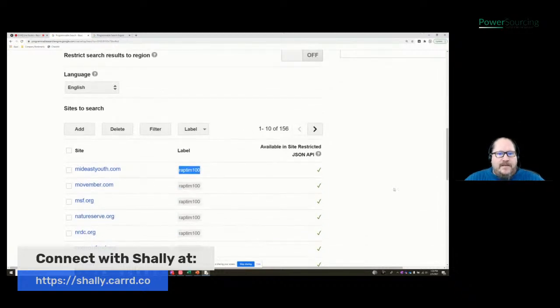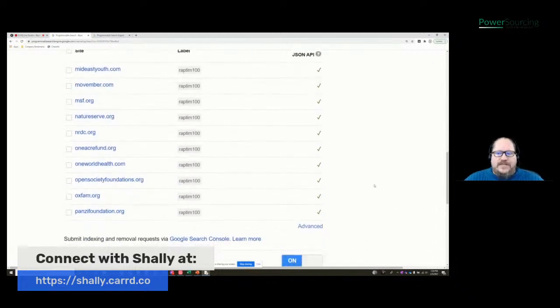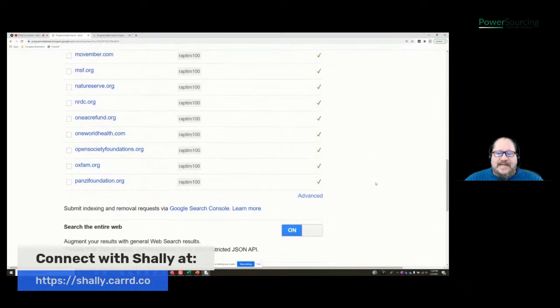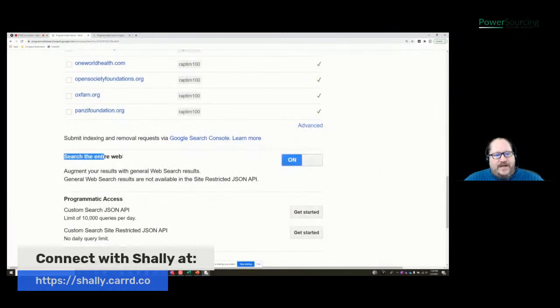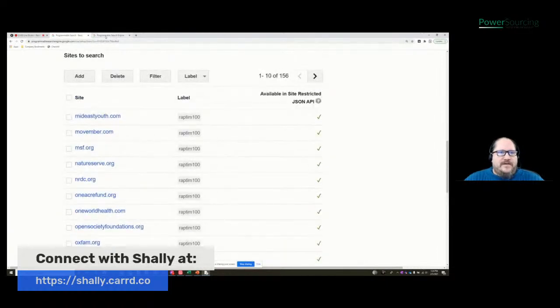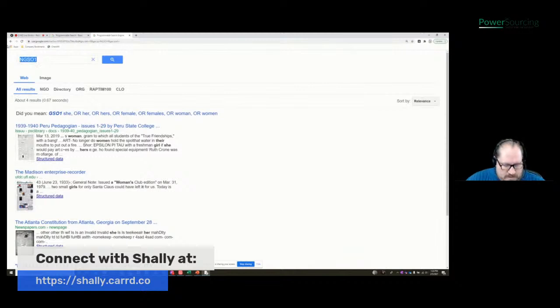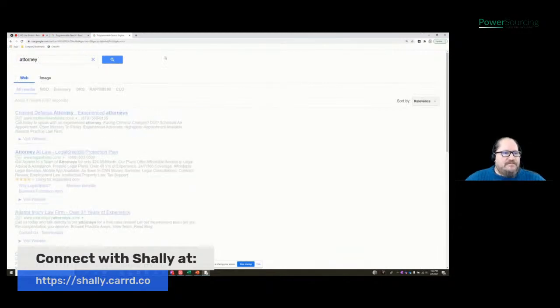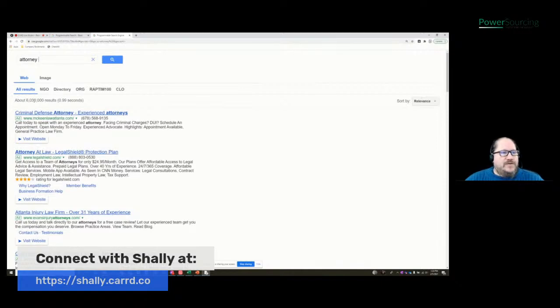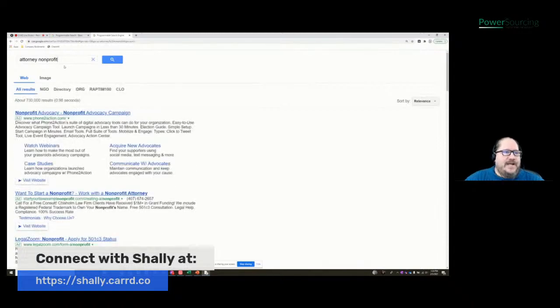Another concept you can play with is to expand your search to include results from the entire web. As you can see, I've already done this with this search engine. And I want to show you the difference between the results. So let's go back to our original search here, and I'll do a search for attorney, and then maybe go to, ooh, that's a lot of results. Let me try one other thing. We'll do nonprofit, attorney and nonprofit. Okay, still a lot, but not bad.